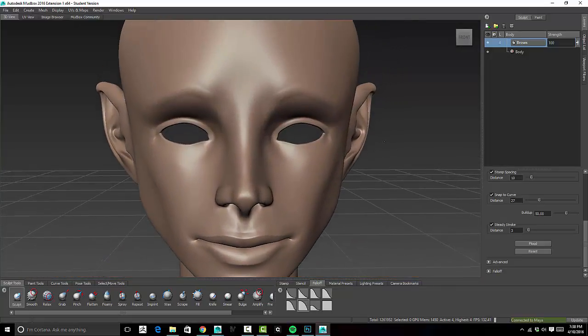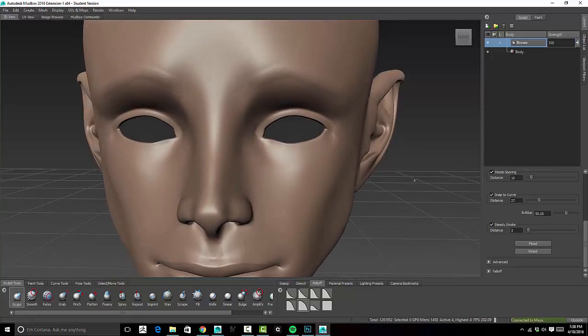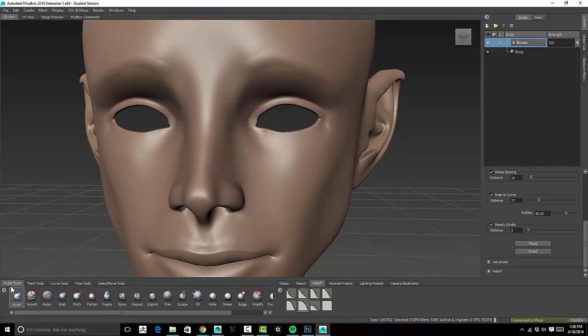Let's zoom in a little bit here. And then I can come in and let's grab this sharp fall off and get a much smaller brush.